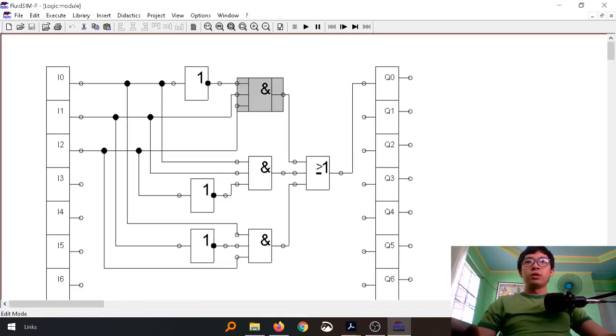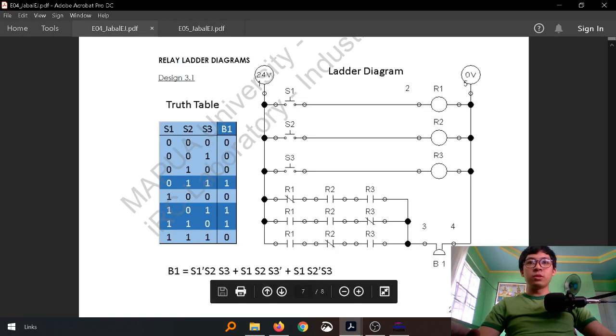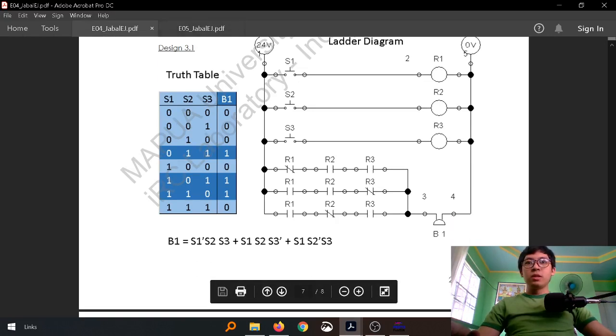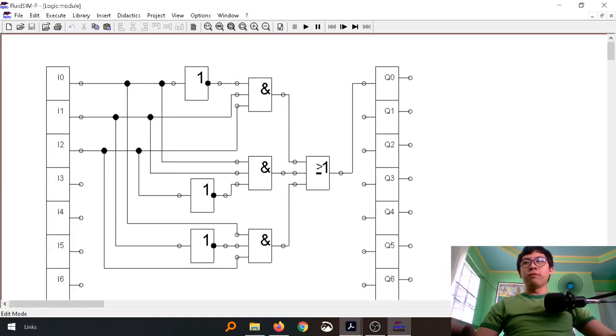Here we have our first term for our sum of products, and our next term for the sum of products is here, S1 S2 S3 NOT. We have S1, S2 and S3 NOT. So this is our NOT operation connected by all three, connected by AND.